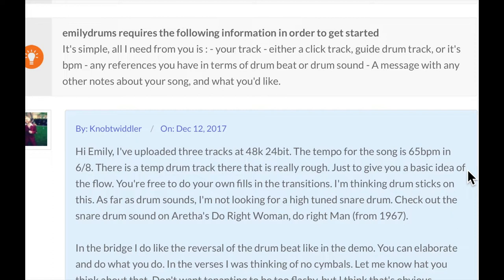I did talk about a reference track. I think snare drums for me are a very specific thing, so I didn't want a super tight and bright snare drum. I wanted something that doesn't have to be super loose, but not so high strung. I mentioned Do Right Woman, Do Right Man from Aretha Franklin, which she cut in 1967. With an artist like Aretha, she has such a long career and so many different versions of the song. It's important when you're mentioning a reference to say exactly which version you're talking about.